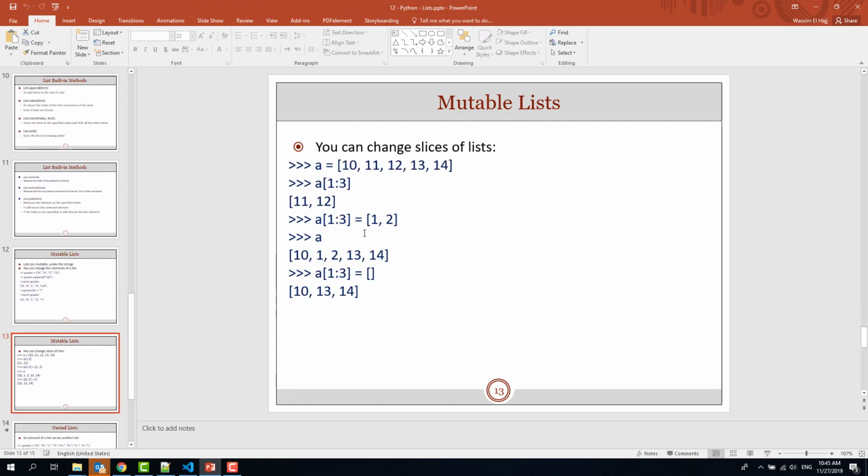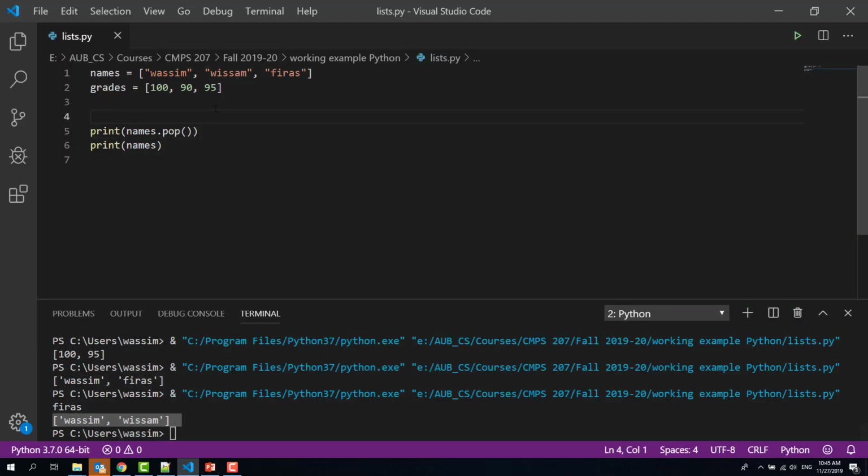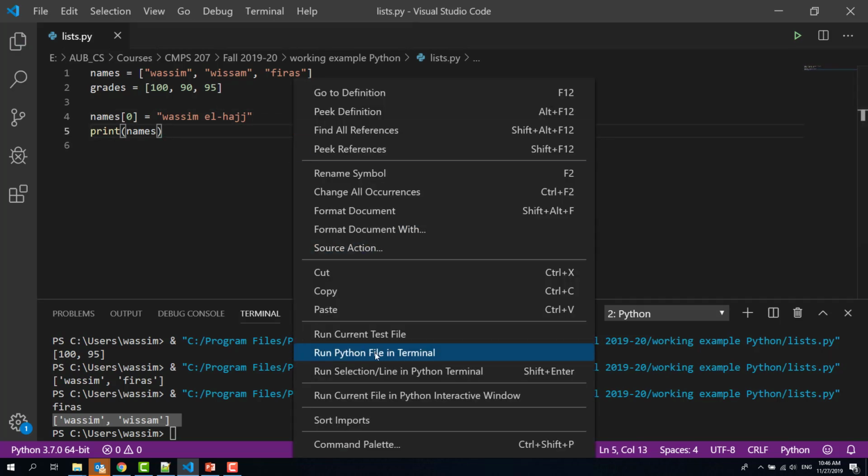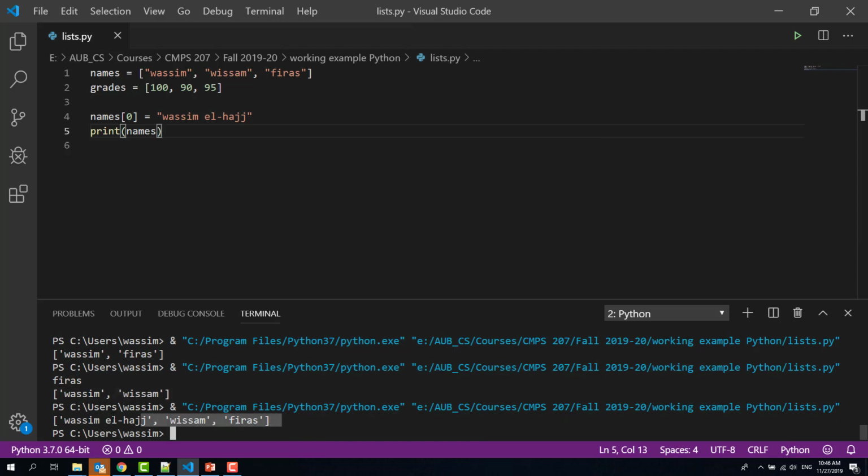And this is another example on lists where, by the way, here A1 to 3, I am extracting 11 and 12. I can change only this in the list. So in the list, I can change one element. For instance, here, I can say names at 0 is equal to Wasim al-Hajj. Okay. And then I want to print out names. So I run the output. So you see now the list is Wasim al-Hajj, Wissam, and Firas. So I can change really a complete element in the list.